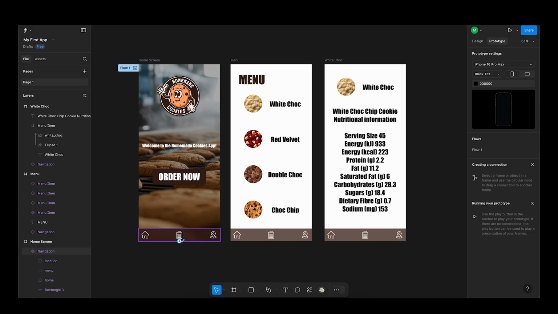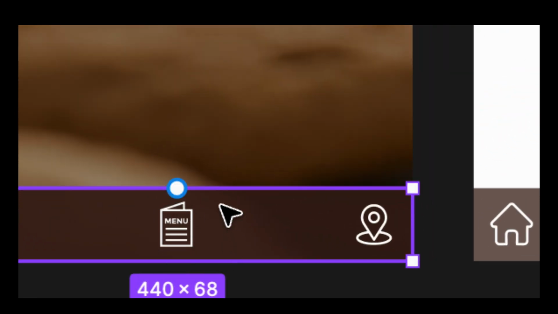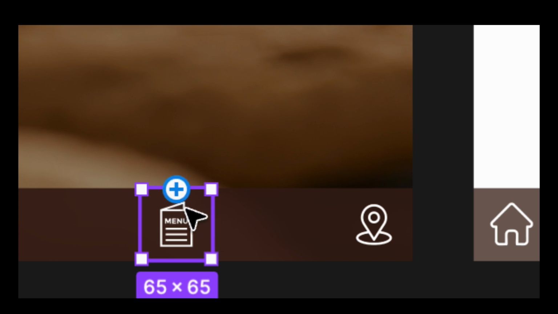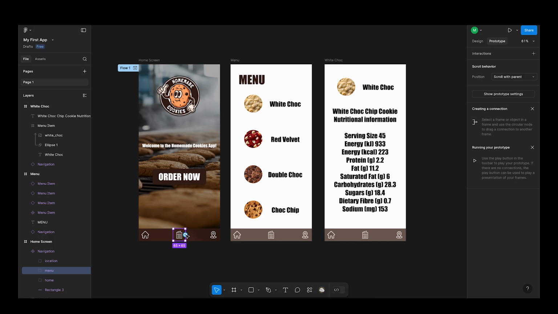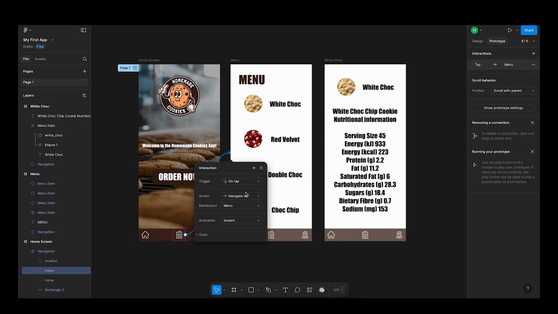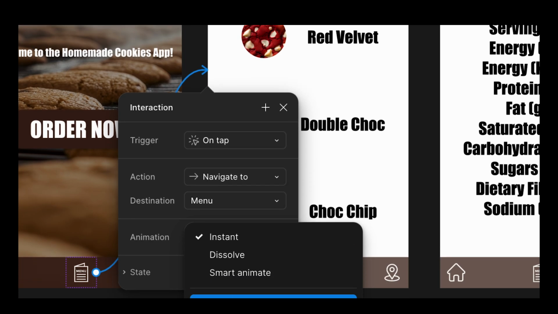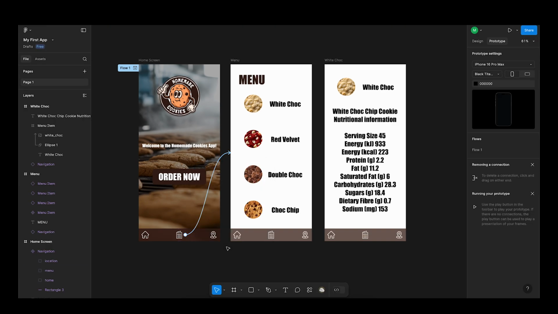The first thing is this menu in the navigation, this menu icon needs to go to this menu page. I'm going to double click to go into this group on the home screen so I can select the rectangles, and you can see that rectangle that we've actually got hidden. So this is perfect. And I want to get this icon here. So I've double clicked and then selected menu, and I get this plus. That allows us to create a connection. I'm going to click and drag to the menu page. And now when I tap that in my prototype, as it says here, on tap, navigate to, and the destination is this menu page. And you can do it instantly, or you can have it with an animation. I'm just going to go instant.